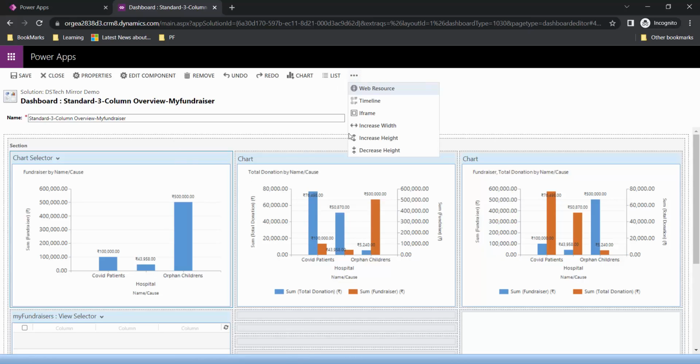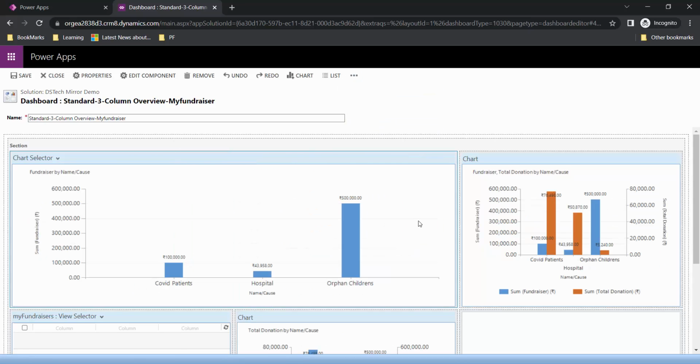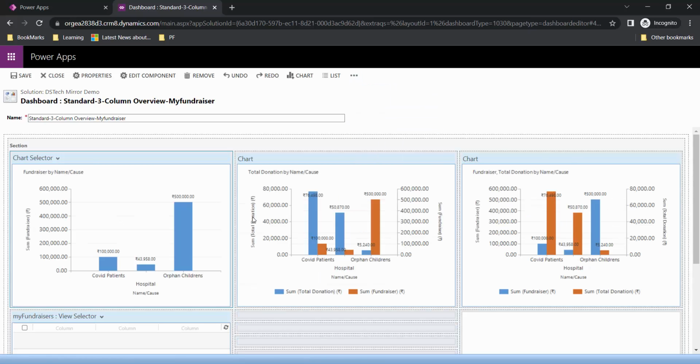For example, this component is selected. If I say increase width, this width will get increased. If I say decrease width, this will get decreased. So these are the various options which we have.